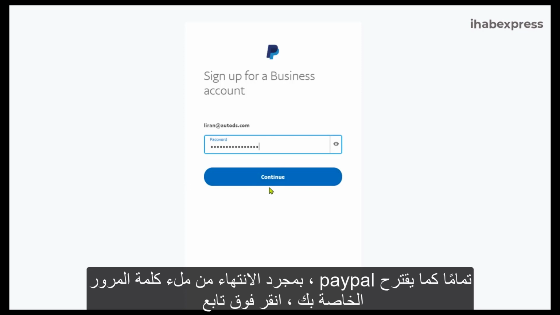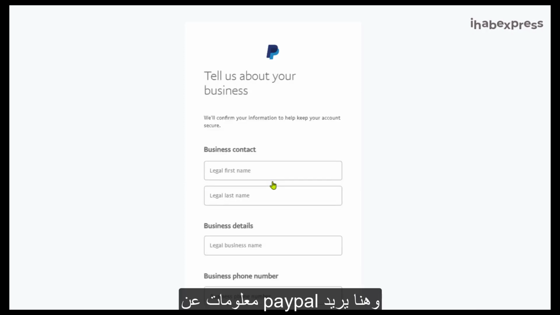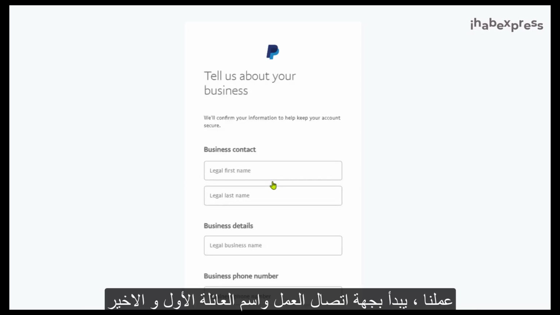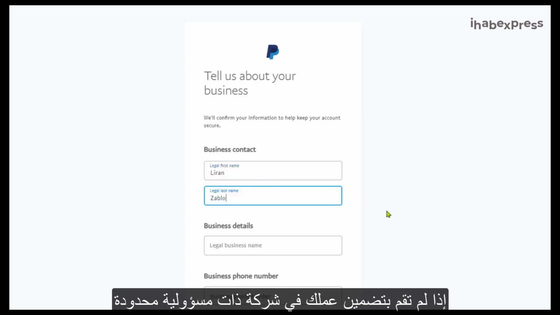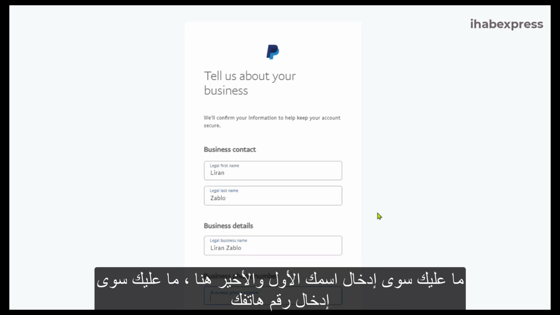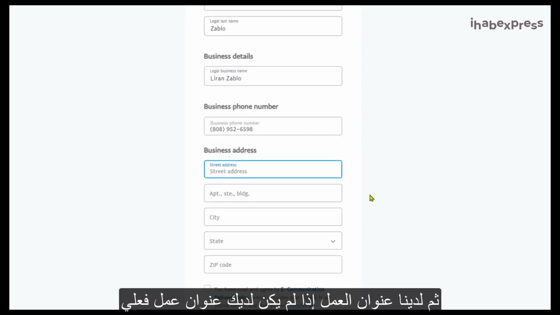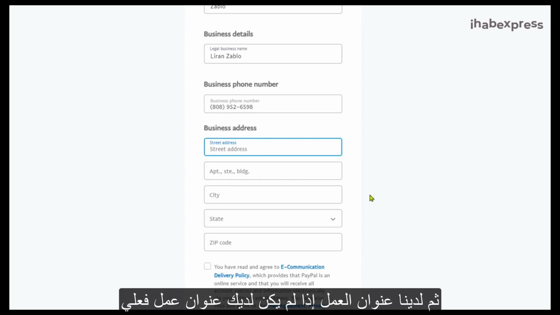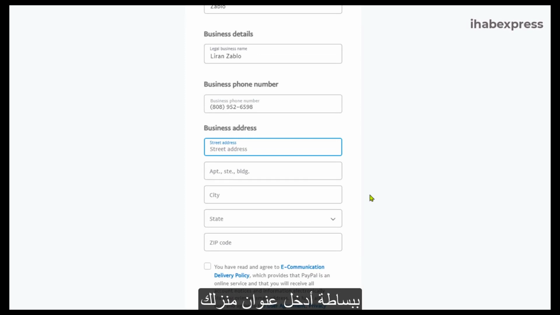Once you're done filling in your password, click on Continue, and here PayPal wants information about our business, starting with the business contact, first and last name. If you didn't incorporate your business in an LLC, simply enter your first and last name. Here, simply enter your phone number. Then we have the business address. If you don't have a physical business address, simply enter your home address.